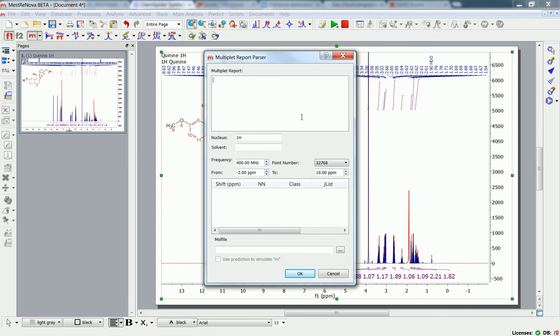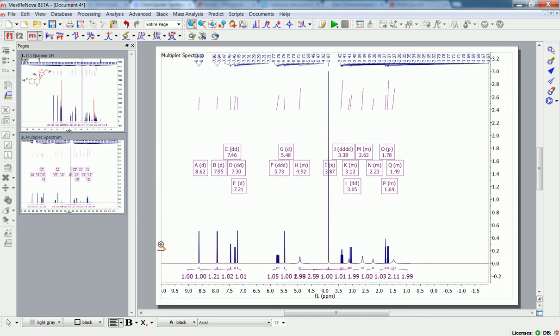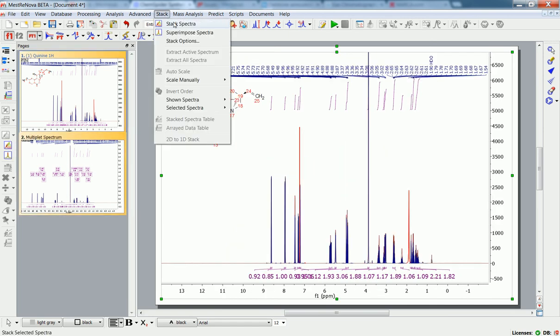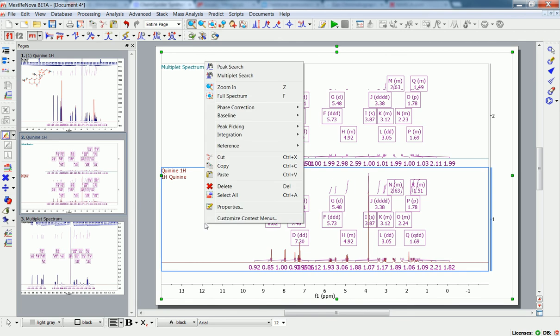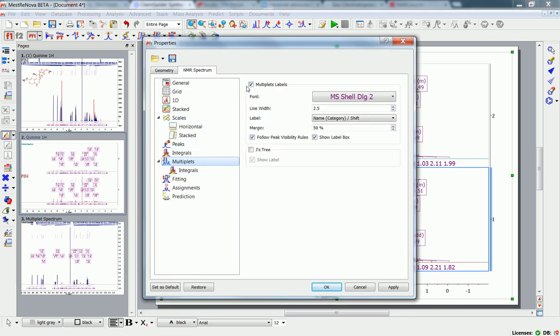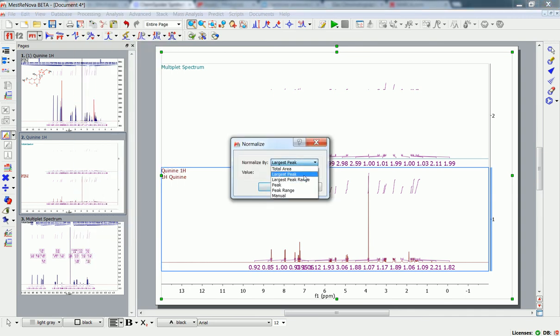Parse multiplet report, I paste my report in here, and this time we will simulate it at 400 MHz, since that was the field from my original experimental data. Here I have my spectrum again. Now we can easily compare them to see how well the routine works. I just need to do a little bit of tidying up, just take those multiplet labels away because they get in the way. And secondly, we will have to normalize the intensities so that we can more easily compare the spectrum. I'm just going to use the aromatic region to do that.